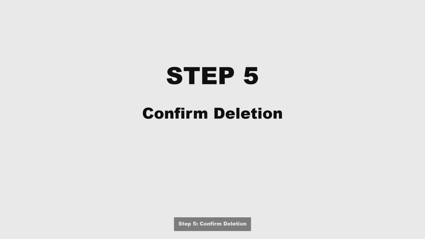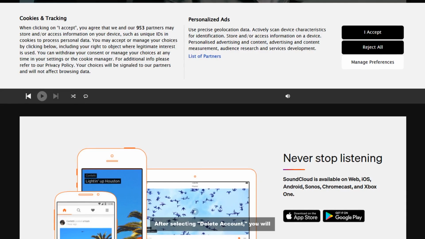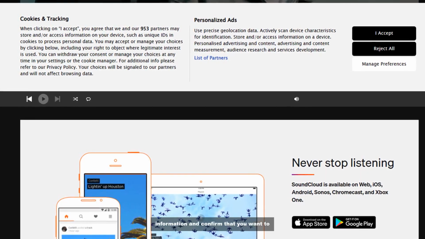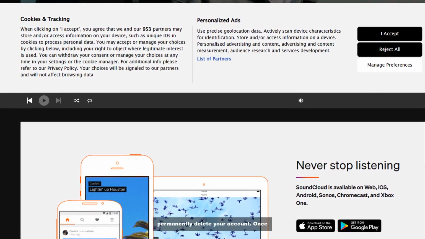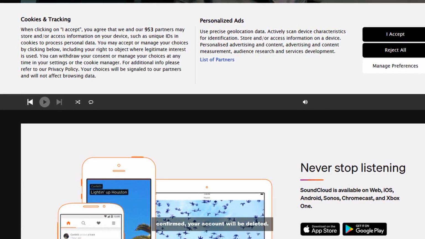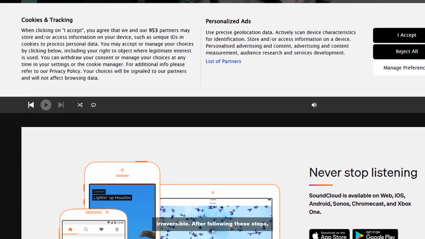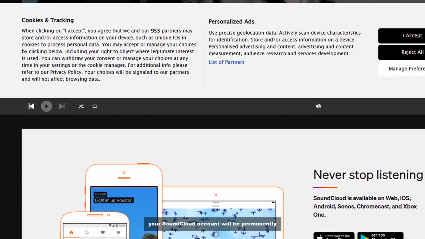Step 5. Confirm deletion. After selecting Delete Account, you will receive a confirmation prompt. Review the information and confirm that you want to permanently delete your account. Once confirmed, your account will be deleted. Make sure you understand that this action is irreversible. After following these steps, your SoundCloud account will be permanently removed.